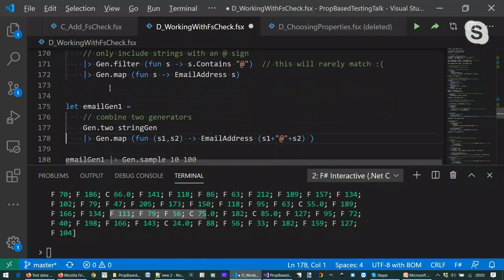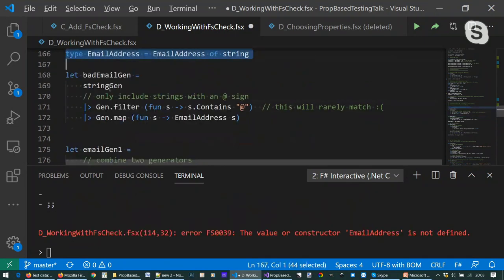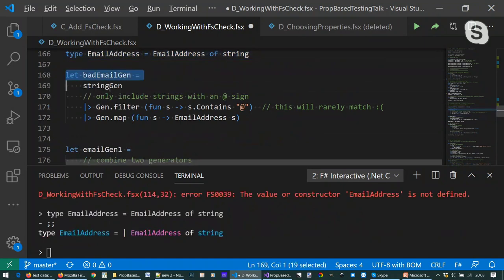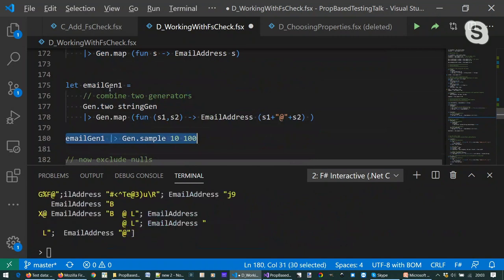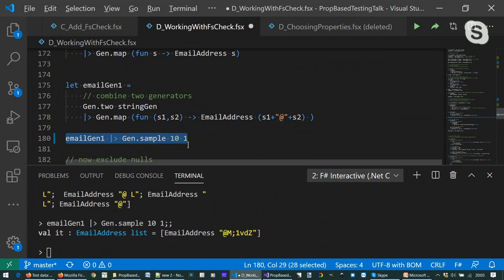A better way is to take a string generator and make a pair, and then for each pair of strings, you just concatenate them with an @ in between. So this is a much better way of doing it. I need to define that type here. And if I do that, let me just generate one of them so you can see what's happening. There it is. It's got an @ and then it's got something at the back.